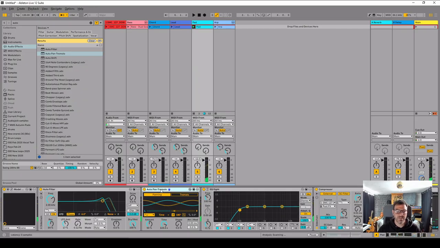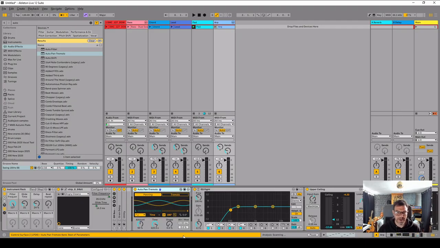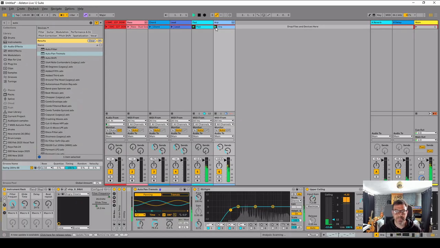Okay, so let's do the same thing with this arp here. That'll move around a little bit, but I want to change the rate so they're not moving at the same time. So let's speed that one up slightly, and then if we play the two together, they should never be in the same stereo space at the same time.